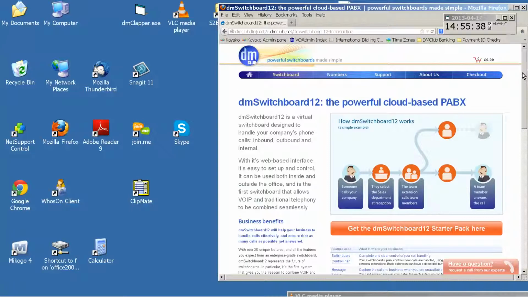And now moving on to the new features. The main new feature is something called Who's on Chat, which is a sort of web chat sales system.